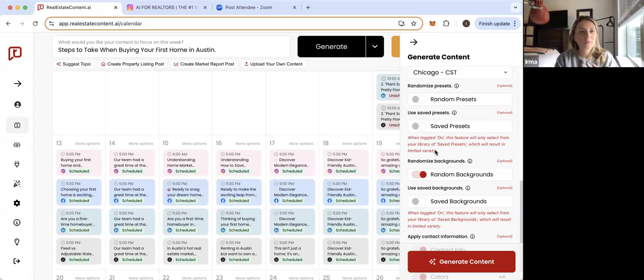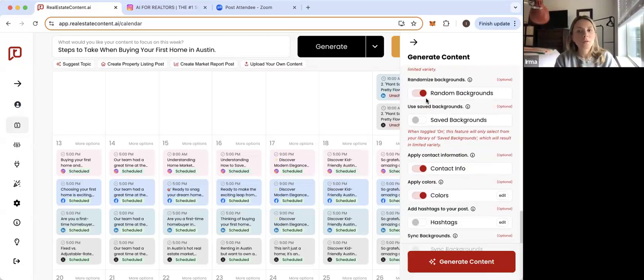So even if you have 20 of them, you're only going to get the same 20 presets over and over. So I would recommend avoiding these ones. I usually tell people toggle on your random backgrounds. It's going to just find a random background to plop in there, and then you can play around with it through there.